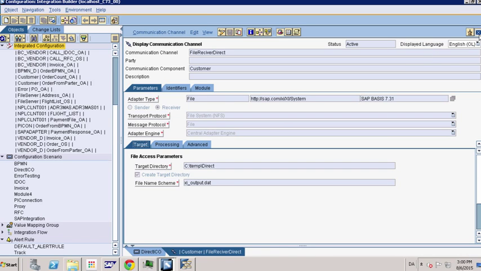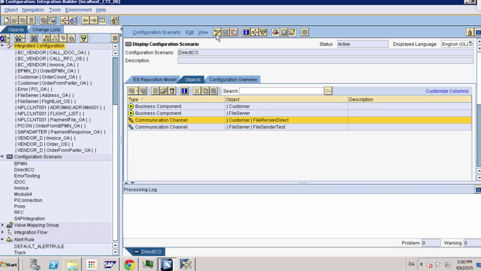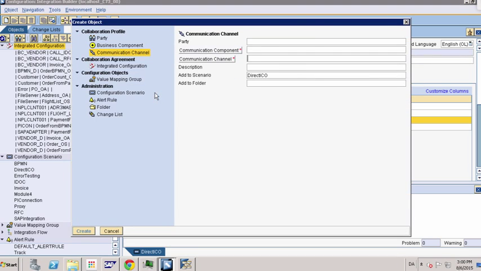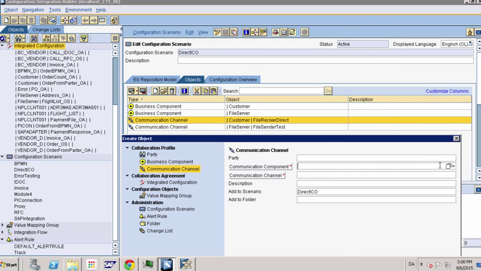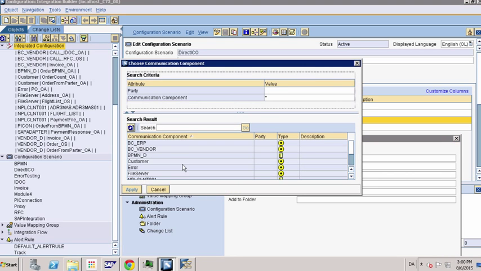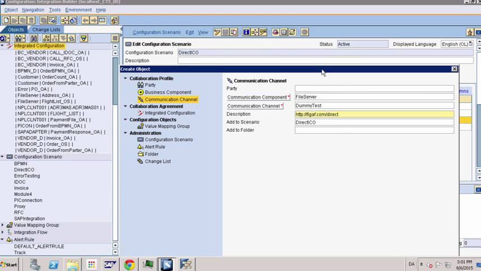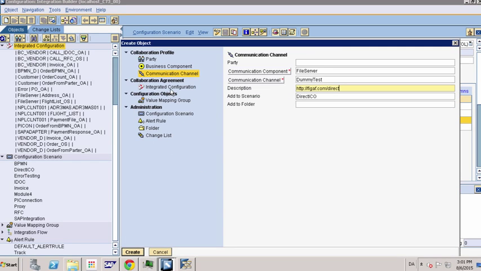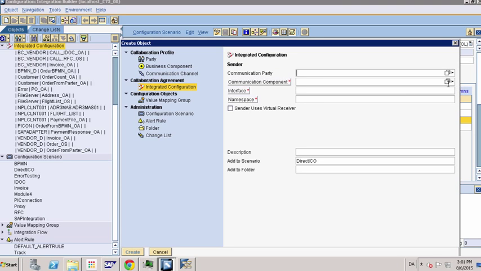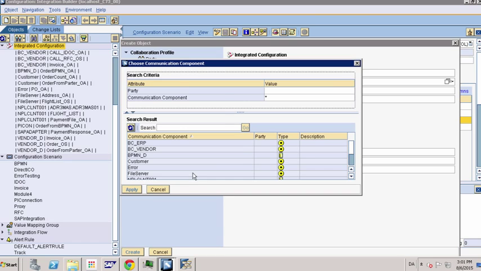So what we need to do is create a new ICO from the sending system we have. So this would be the file FTP server, this one, and then we will just call it HTTP. So this gives us the ability to create an integrated configuration without having to do anything.